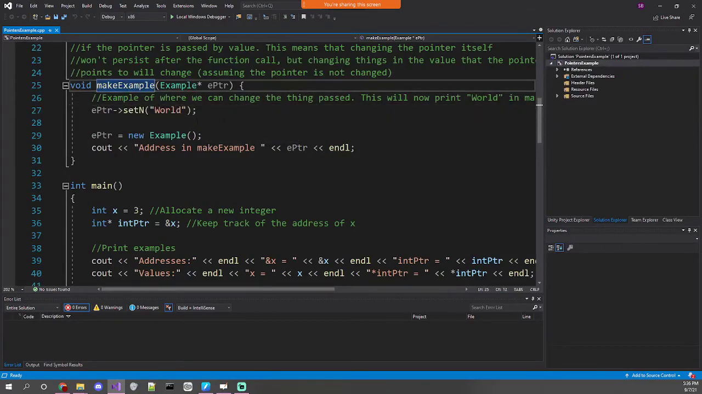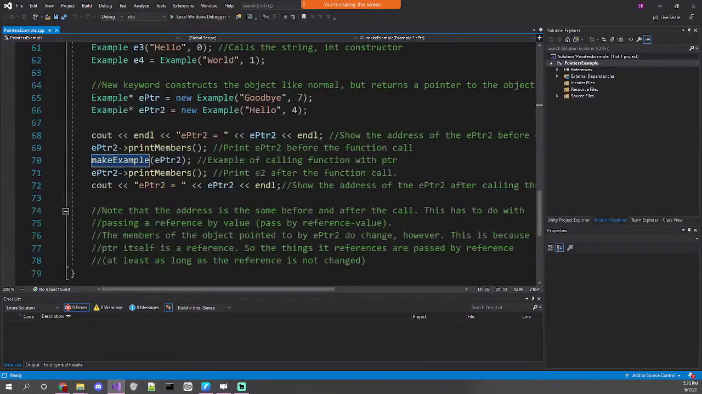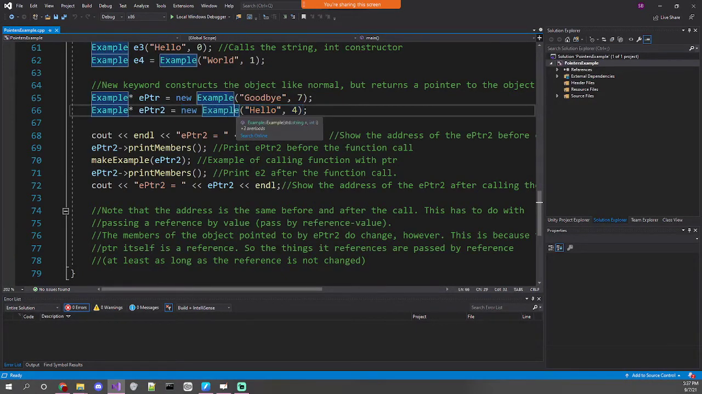So in main, we had this class called Example that was basically just 1 or 2 members. It was kind of just a random class we made, and so we ended up allocating a new variable of this example class. So we have an example pointer here, and we made a new thing. Remember, the new keyword was something we went over at the very end, and it just constructs an object similar to what we're used to with the normal constructor, except it returns it as a pointer instead of just as an object. So this creates a new example and then stores a pointer to that object.